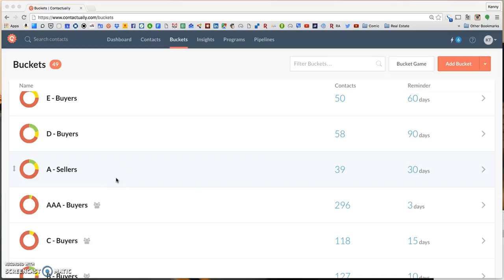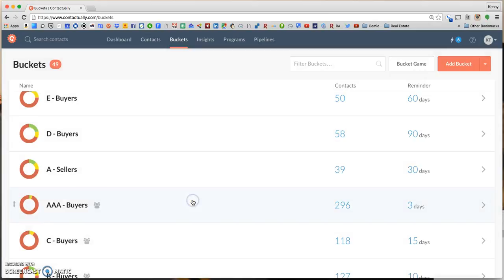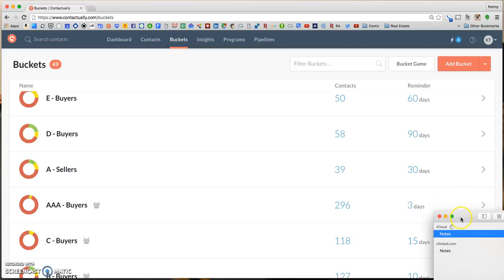Today we're going to go over Contactually buckets and how to set up buckets. On Contactually, you can easily add a bucket right here by pressing the red button, put in the name of the bucket, and set dates on how often you want to be reminded until the contacts go from green to red. The buckets we will be using are listed here.